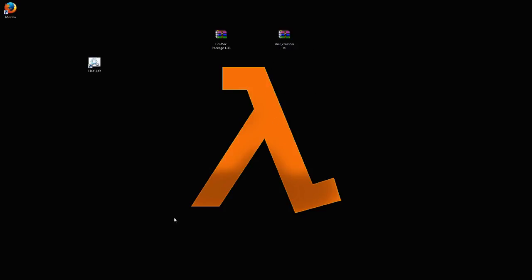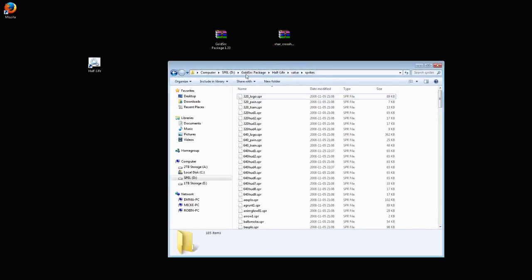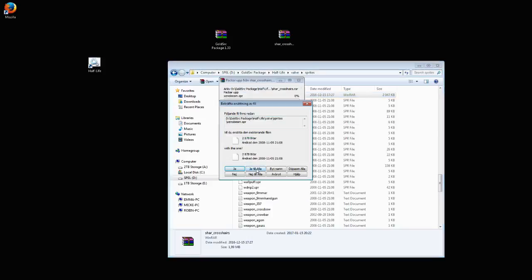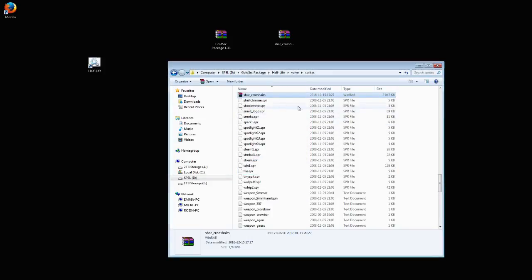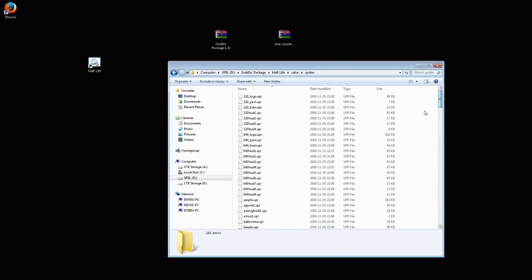Once you have it downloaded, you want to put it in that folder, like GoldSrc Package, Half-Life, Valve, Sprites. You want to drag it in here and drop it, and then you want to unpack it, and then say yes to everything. Just overwrite everything. So now you should have the crosshair that I use.